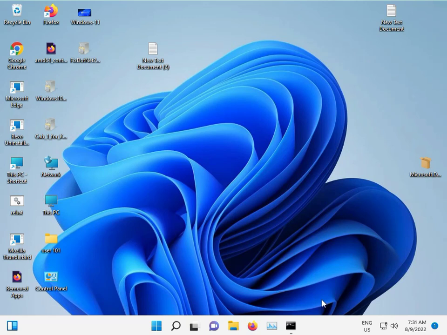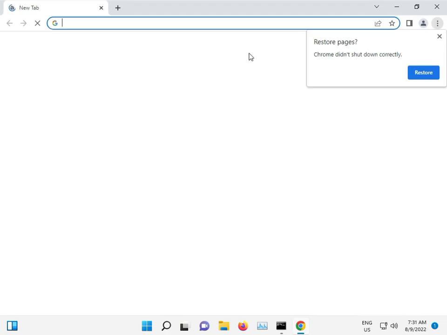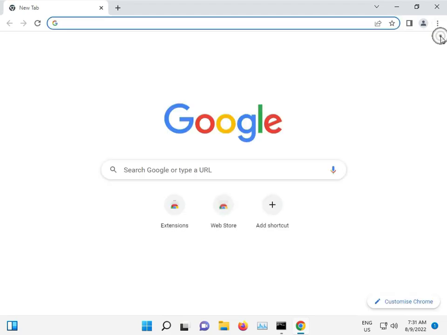So, WhatsApp Web is not loading the barcode in the Chrome browser. How to fix Chrome and Mozilla not loading and not opening pages? So, guys, you just clean your history and your cache, okay, and then we open.